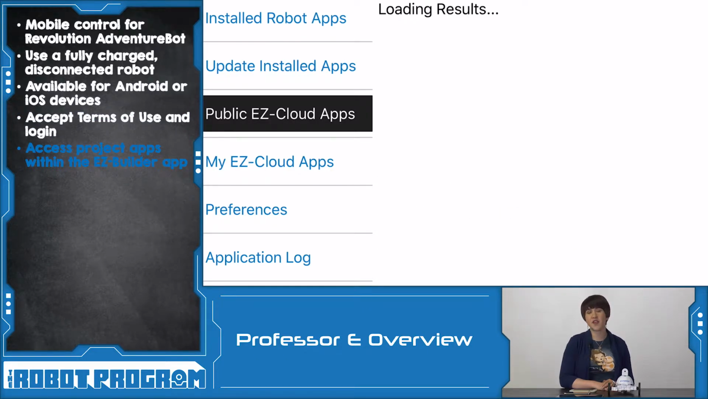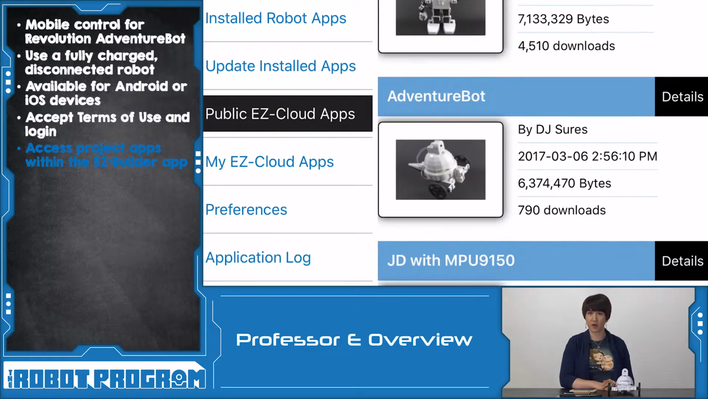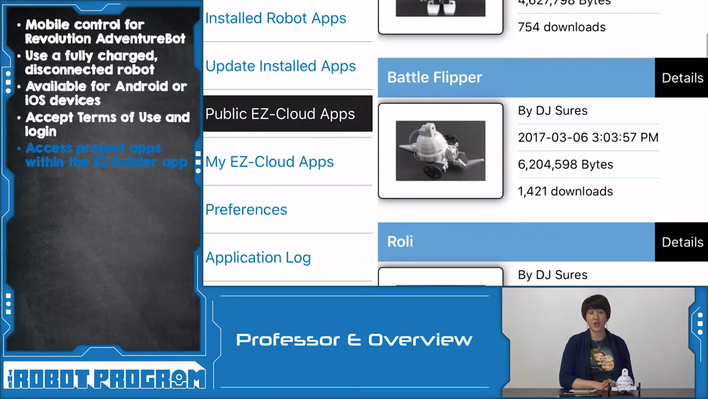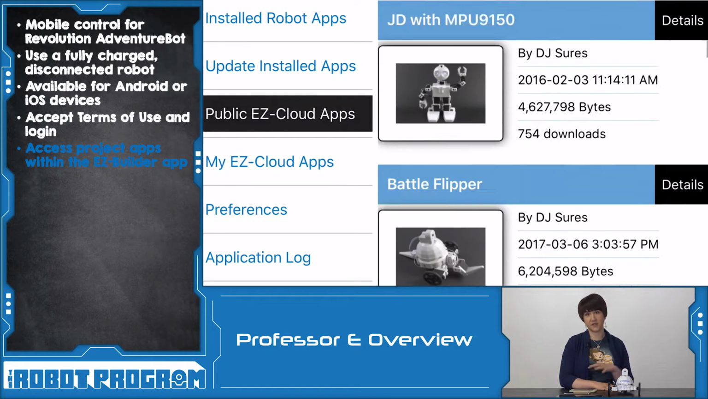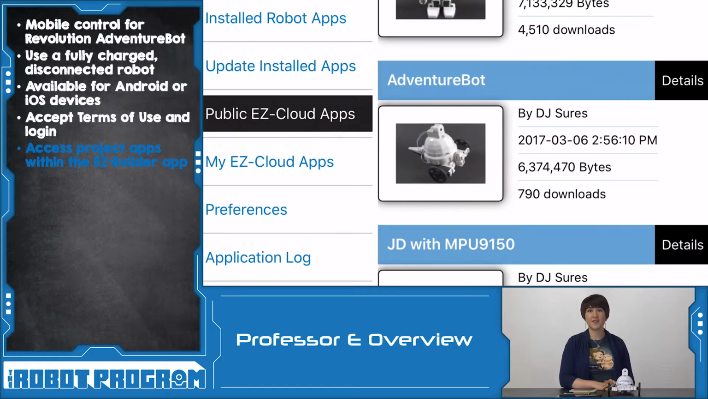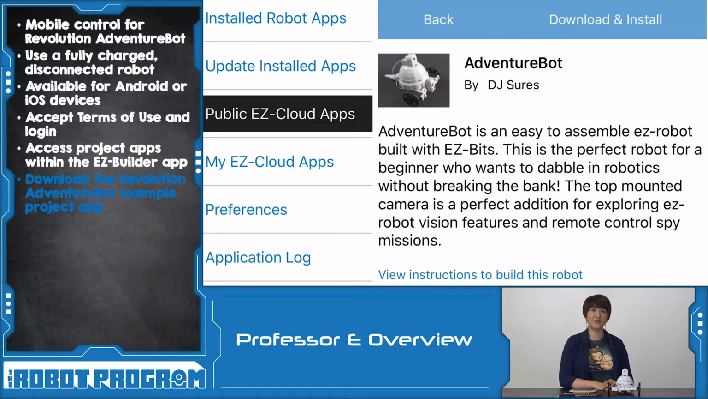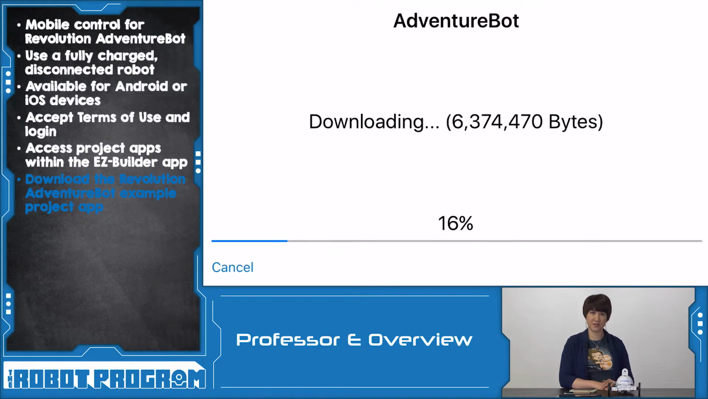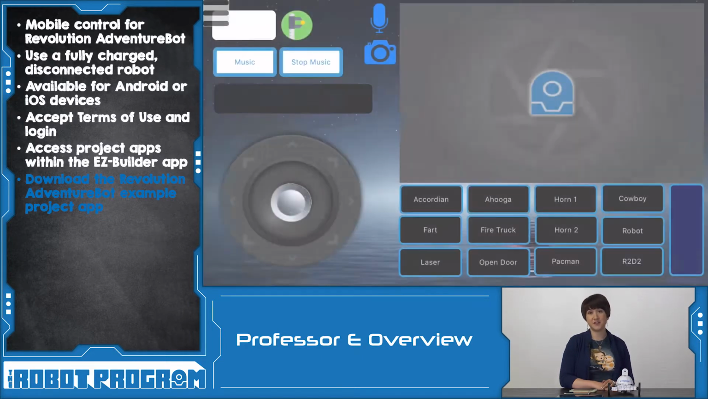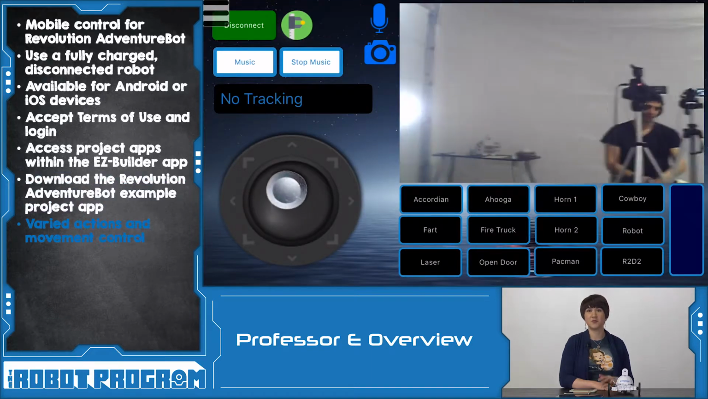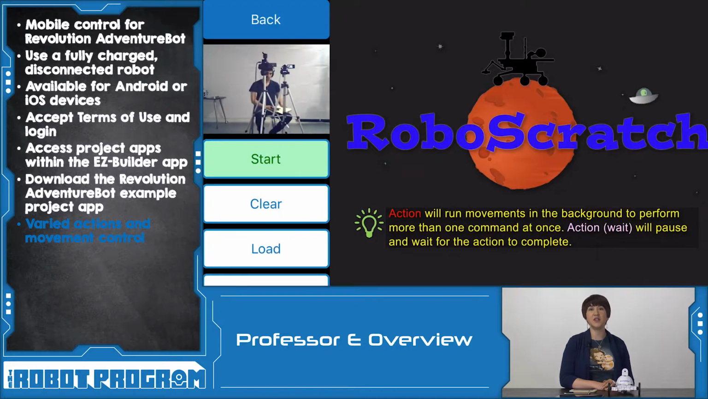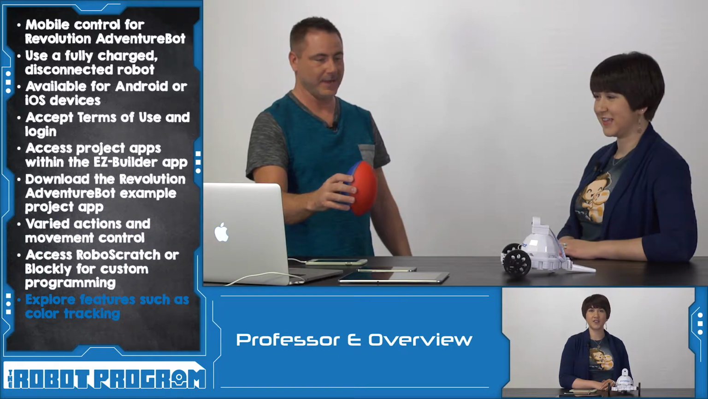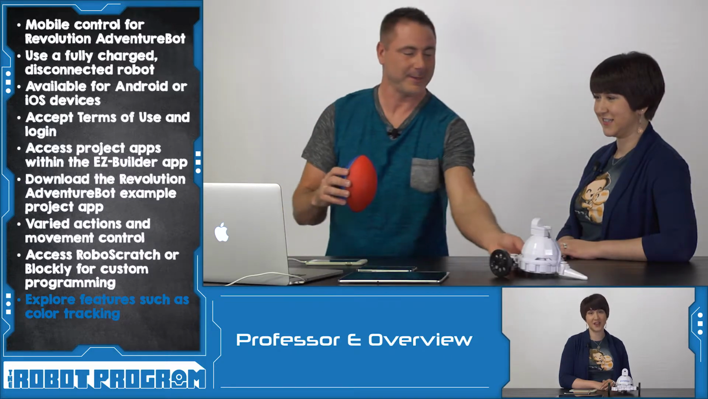There are over 3,000 different robot apps within the software. We're using apps within apps. So within the Easy Builder application, you can download from all of the different Easy Robot apps. In this case, you're going to download the default AdventureBot app to control your AdventureBot. Once you've loaded the default AdventureBot app, you can use the predetermined actions to control its movement, you can use the arrow keys, and you can even build your own program using RoboScratch or Blockly. There are lots of options to explore, including color tracking.